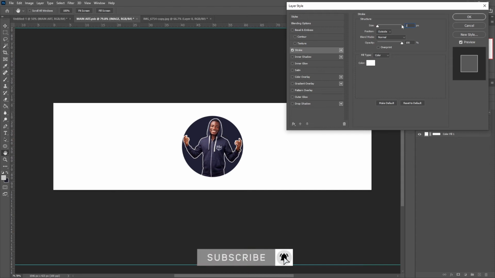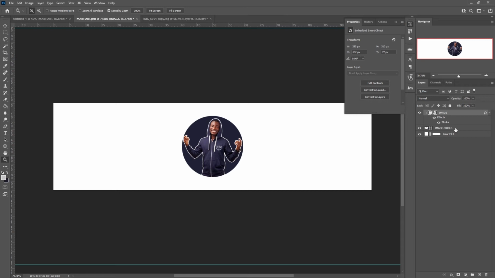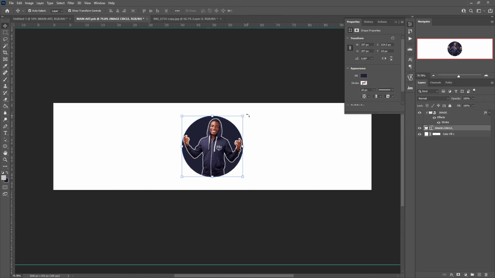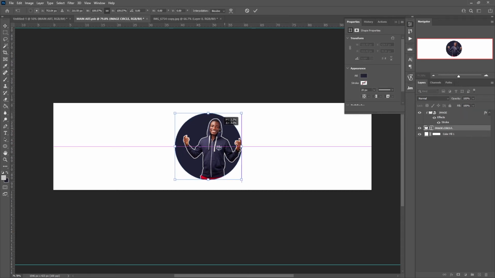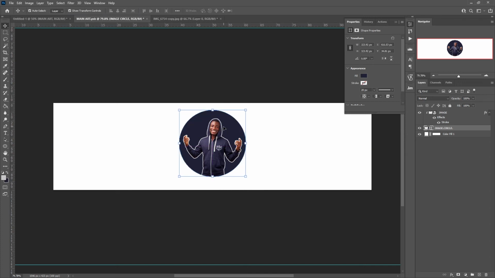Let's try 2. Yeah, I think 2 is okay, and I'll just hit OK. Now I feel I should increase the size of the circle, so I'll make it a bit bigger. Yeah, I think something like this is okay.